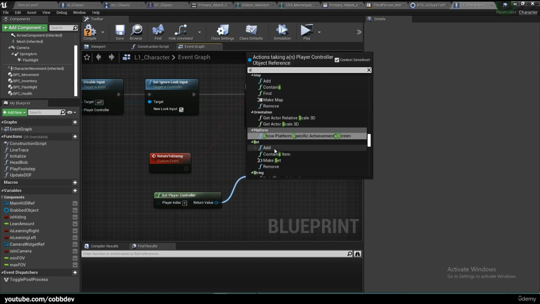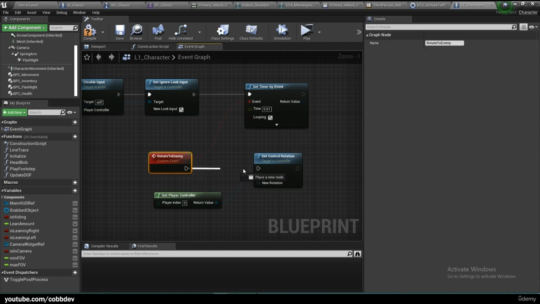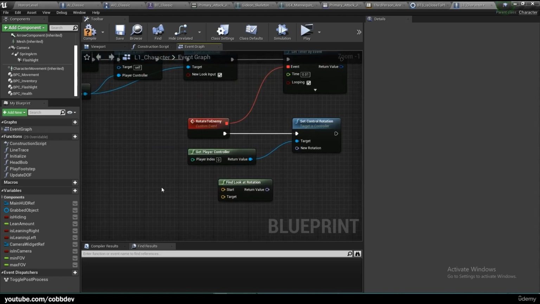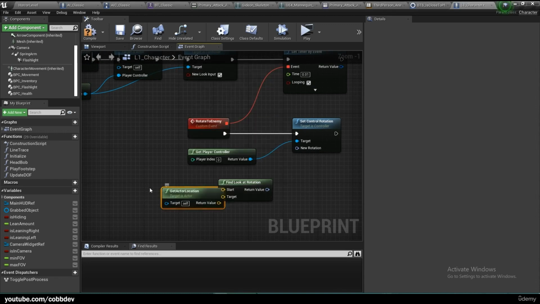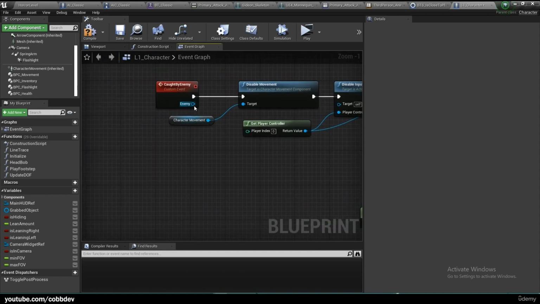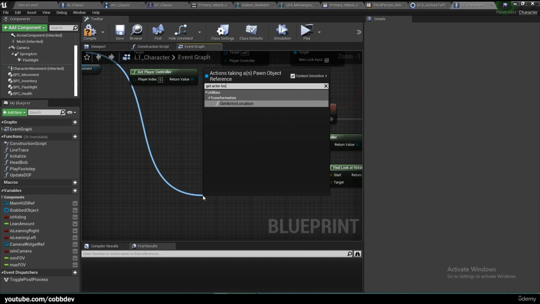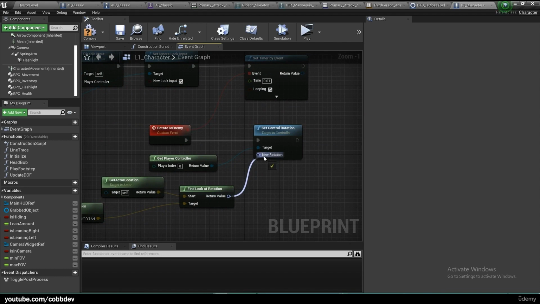and we're going to set the control rotation, and we're going to use our handy dandy find look at rotation node. The start will be our location, so get actor location, with the target as self. And the target will come from the enemy that attacks us. So we'll drag off enemy, get actor location, and this is our target. And the return value will be the new rotation.